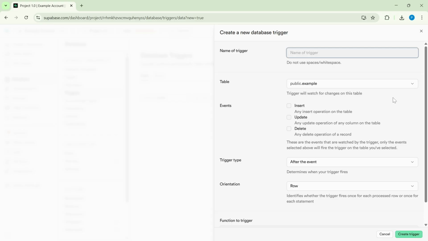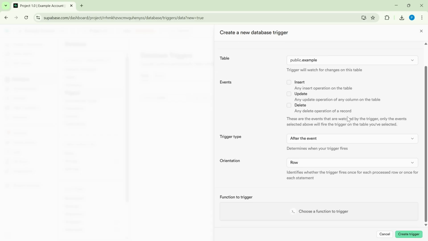Next, choose the events that should fire the trigger. Insert for new rows, update for changes to existing rows, and delete for removals. Select only what you actually need to keep performance predictable. Set the trigger timing. Choose before the event if you want to validate or transform data before it's written, or after the event if you're logging, notifying, or performing side effects that rely on the final saved data.